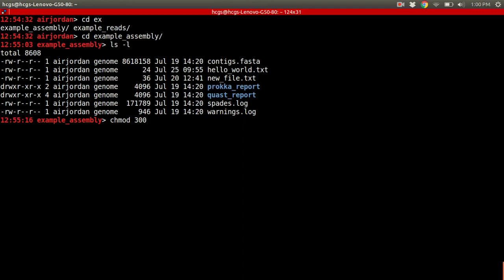A 3 is going to be a combination because it's 1 plus 2. And what that is, you can execute it and you can also read it. A 4 allows you to write to it, to alter it. But it doesn't let you execute and it doesn't let you read it.